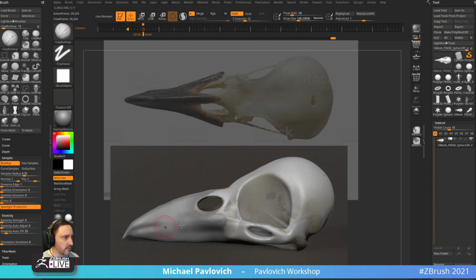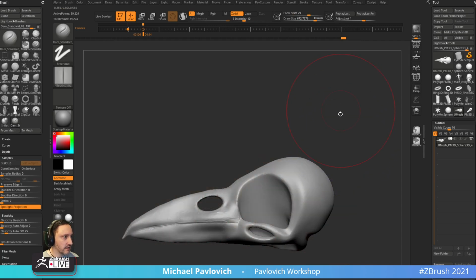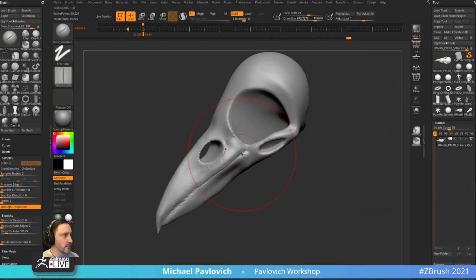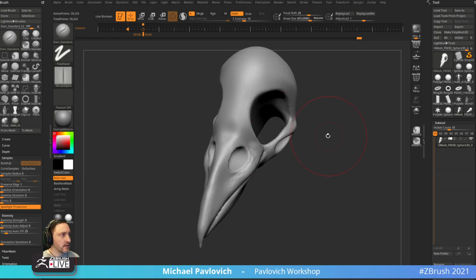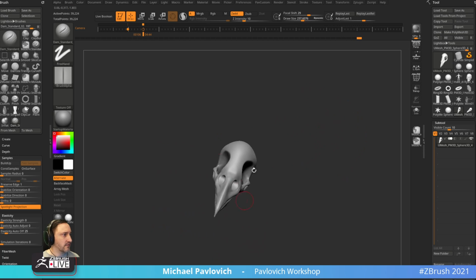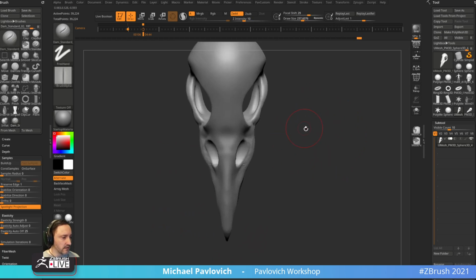And then again, for this mouth line here, Dam Standard 02 is a good one. Just make it really big and just kind of dial that in, and then go through here and we'll just cut in that mouth line there. So we have this kind of blockout crow skull. That's about as far as I'm going to take it here.